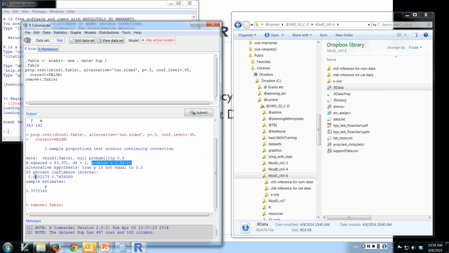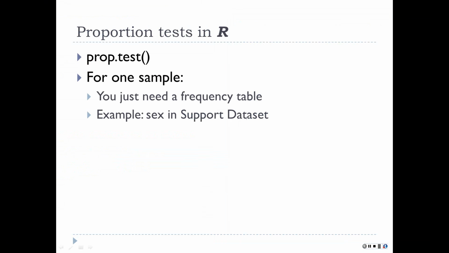So the actual proportion of females is 71%. So it's female up here and male here. And the proportion of females is 71%. So, ta-da, the end. We're done. Yes, there is absolutely a statistically significant difference between the percentage of females and the percentage of males in this study.